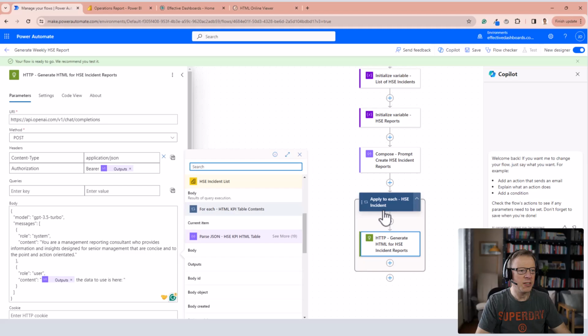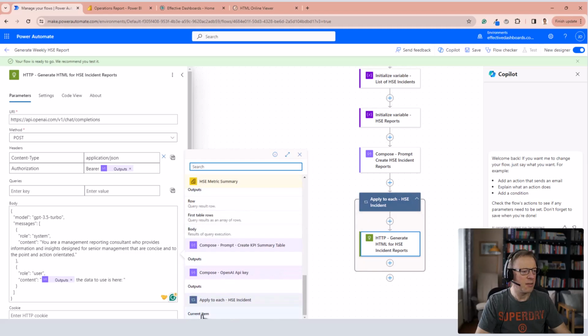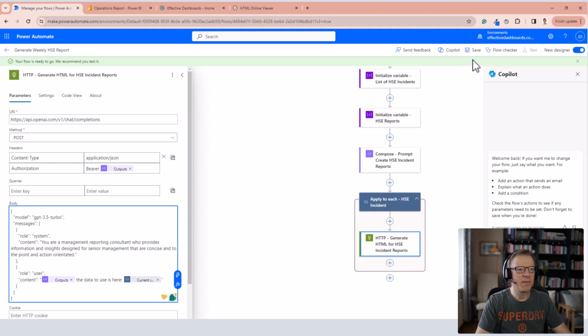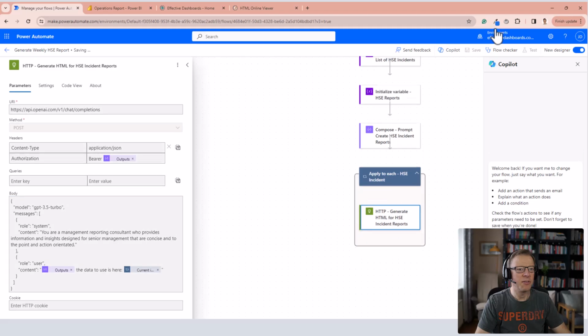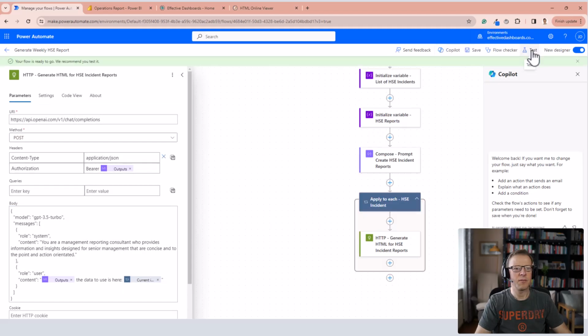So to do that, we're going to go in here and find the applies to each HSE incident, and then it's going to be the current item. Okay, and then we'll save that. And then we're going to test it just to make sure that it is actually generating something. So I'm going to test it there.